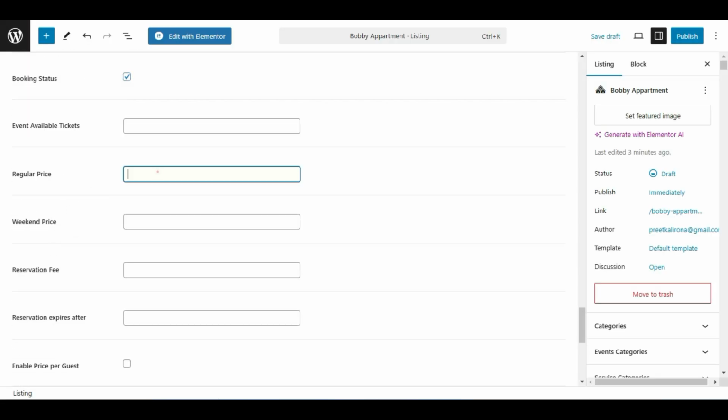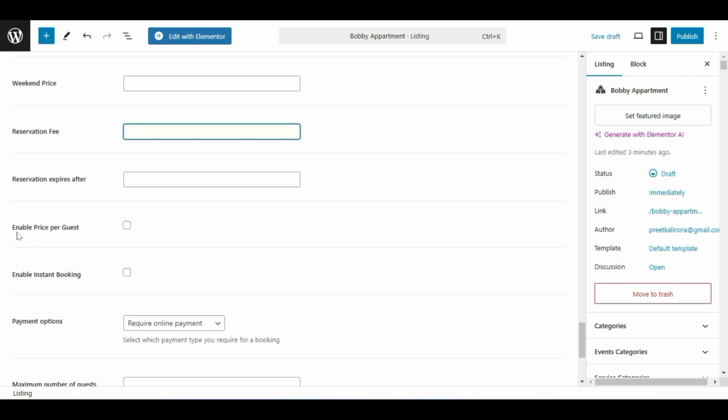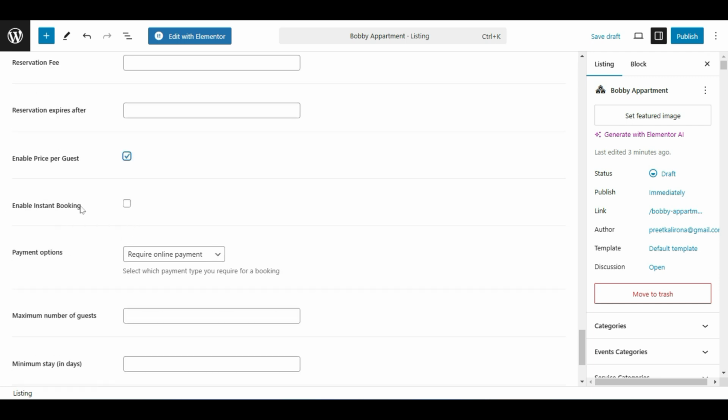Then regular price, make sure you put the price before the booking will work. Reservation fees, if there is a reservation fee, and enable price per guest. If you charge price per guest, then you have to select price per guest, and make sure you enable instant booking, so they will be able to book right away.